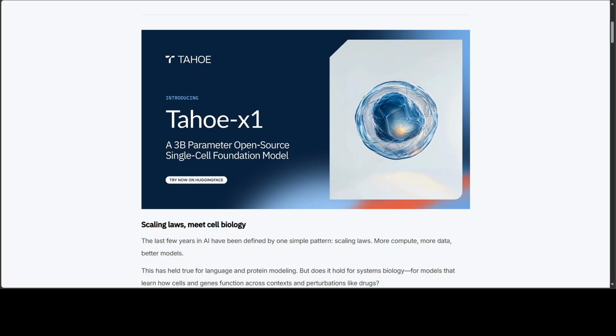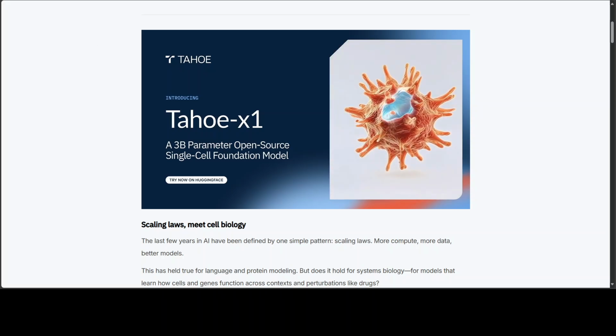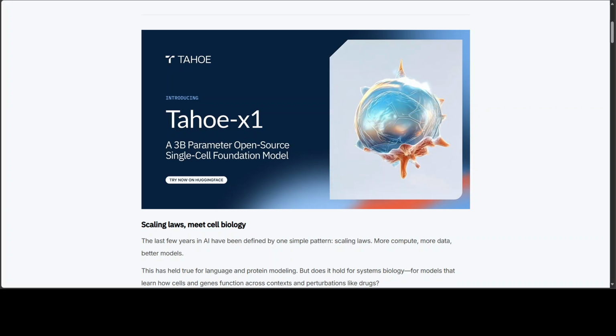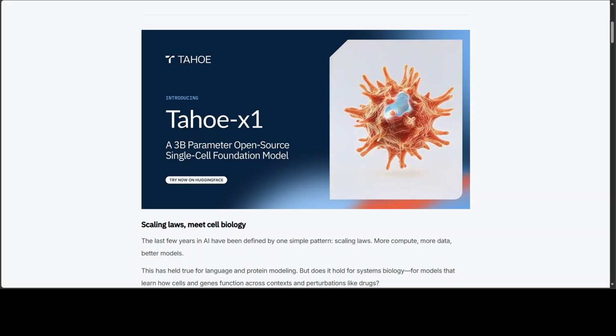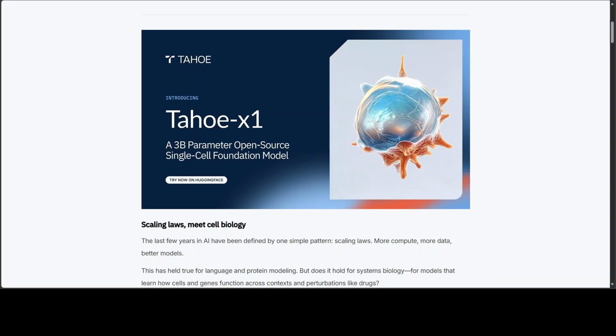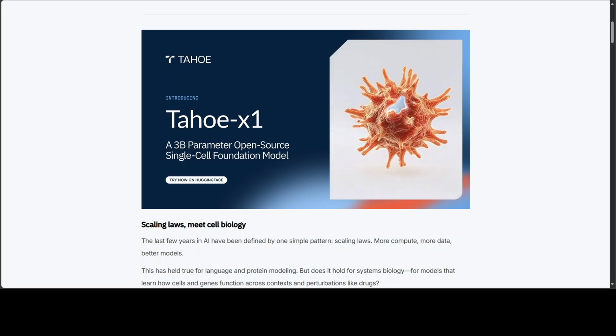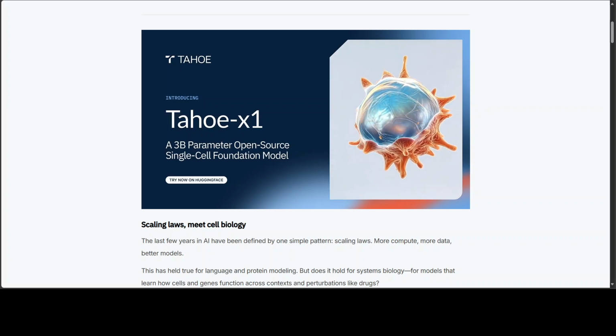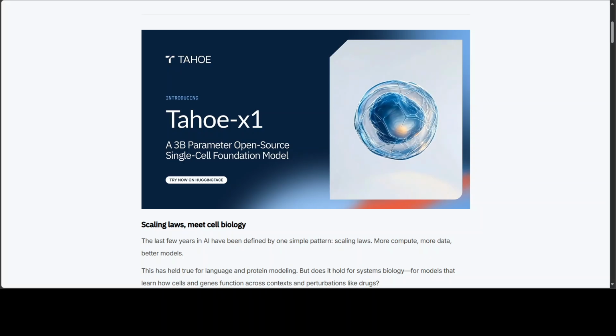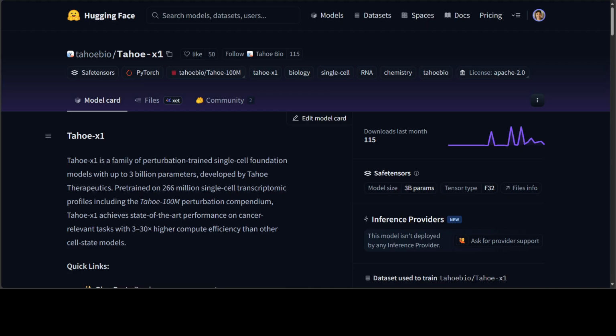So what exactly has happened here? Tahoe-x1 is a large-scale biological foundation model developed by Tahoe Bio. It's trained on massive single-cell datasets, millions and millions of gene expression profiles, to learn unified representations of genes, cells, and drugs. Think of it like a language model, but instead of learning words and sentences, it learns the language of life, which means how genes express, interact, and change under different conditions like drug treatment or genetic mutations.